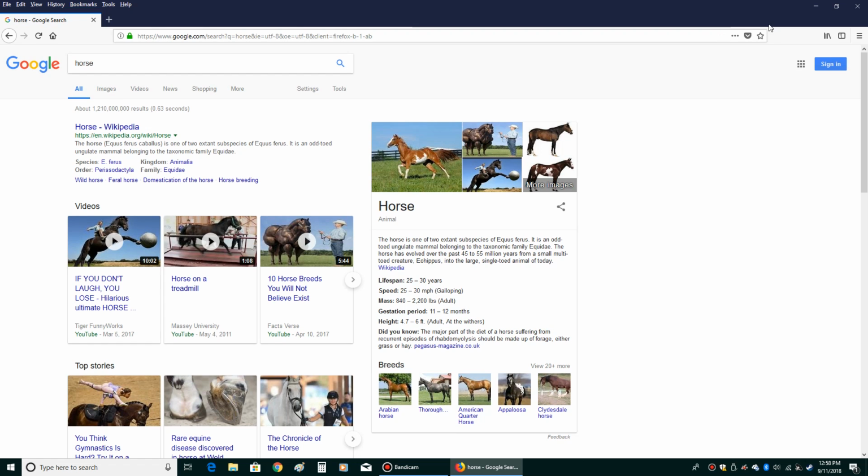Let's see here. What else? Oh, yes. On the upper right-hand corner, as with most browsers, you have the X, you have the box on the box, and you have the line.